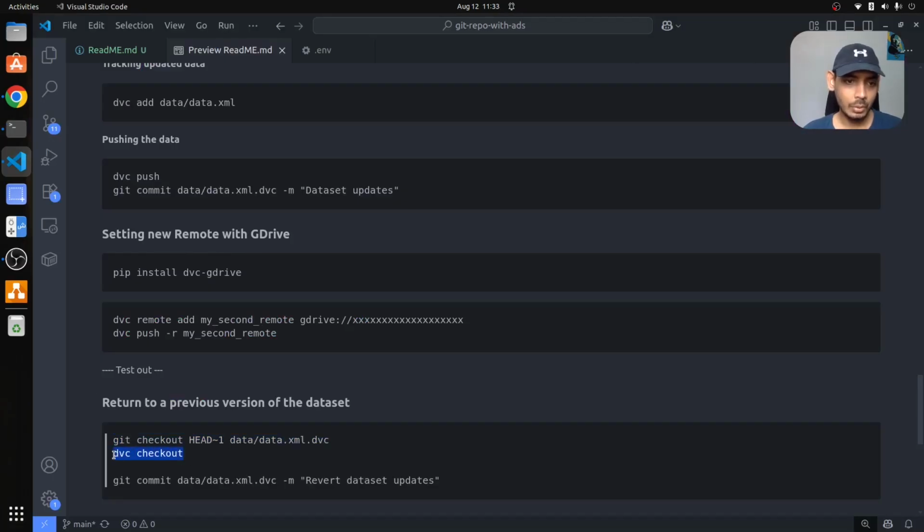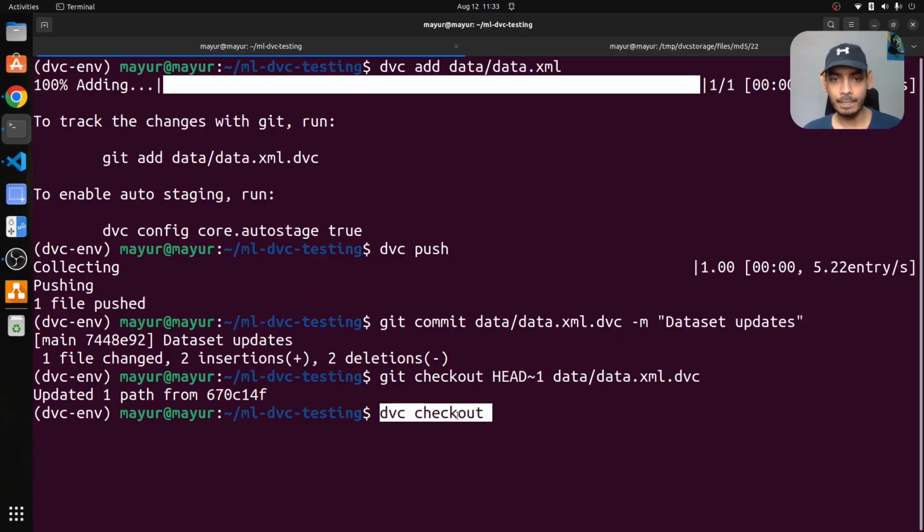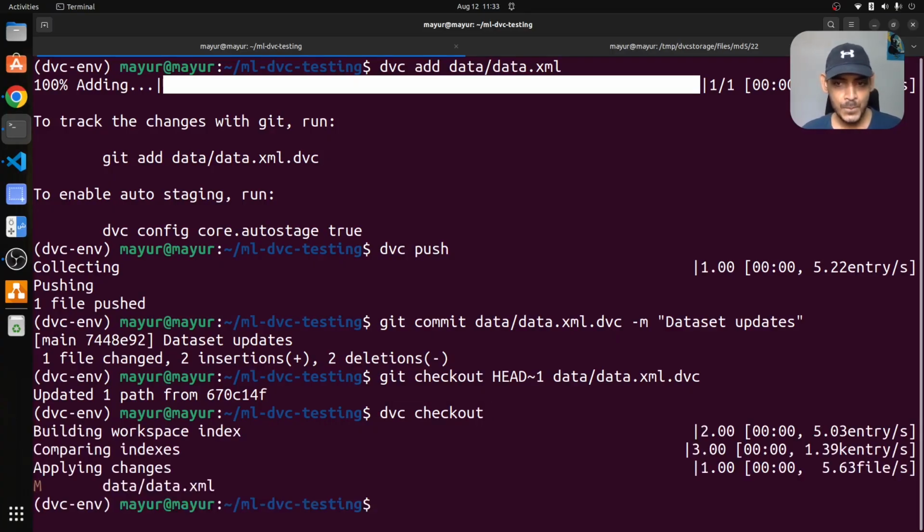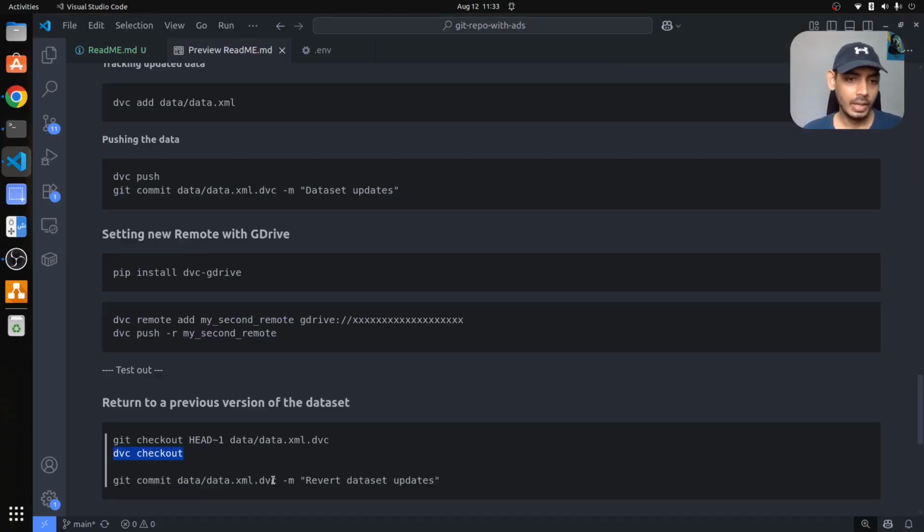Now we have to do dvc checkout. Okay, so this is also done. What it has done is gone to the previous commit, which contained only one file, whereas currently the remote had twice the size of the file. Now we want to switch back to the previous version of the data. That's why we do git checkout, go to the previous history and then pull that data, which is called data.xml. Now we can again commit this previous data, and then we are done.